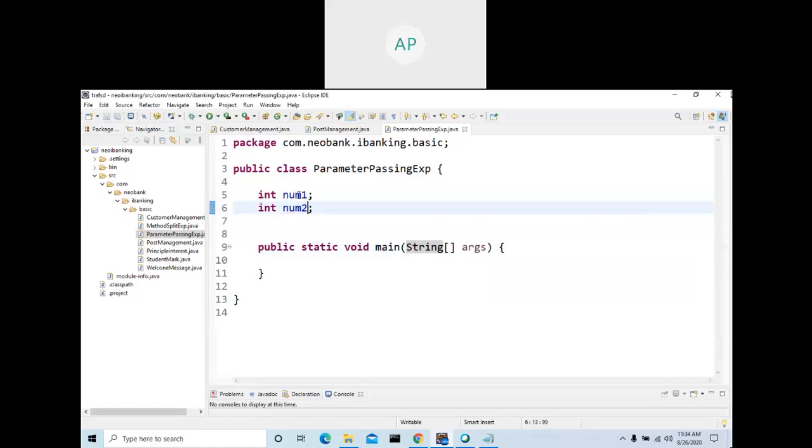Okay, int num1 and num2. I declared two variables. What is the value of this num1? As of now, it's the default, you didn't assign any value. Now I assign the variable equal to 67. This is how. Now, what is the value of num1? 67. So what is this one? We can call it a variable or variable name. We call it a variable.